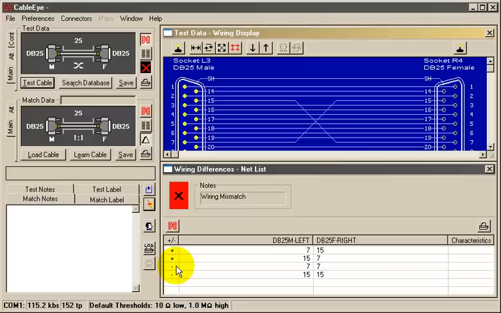During testing, you may wish to keep the differences list window visible at all times. When I correct the crossed wires and retest the cable, it now matches the model perfectly.